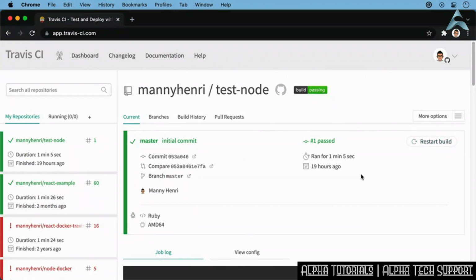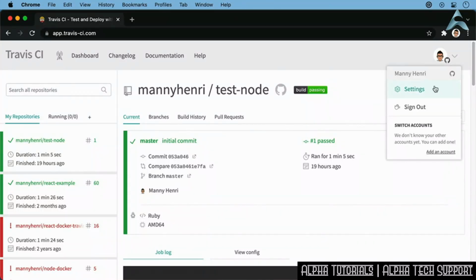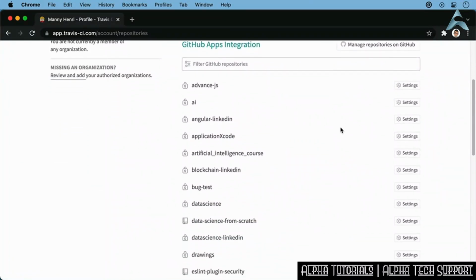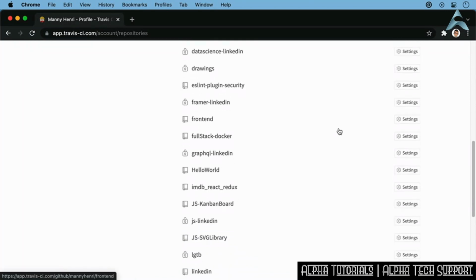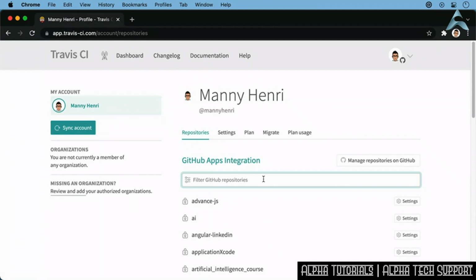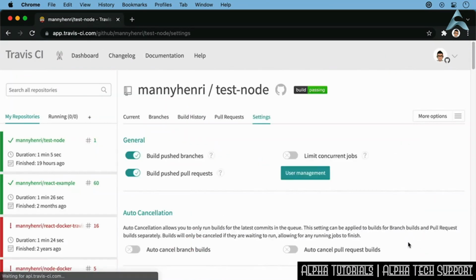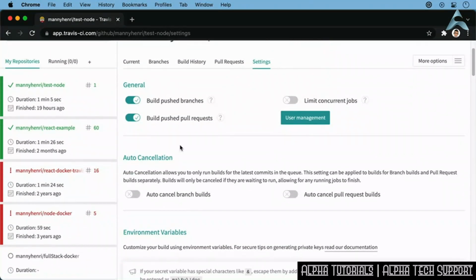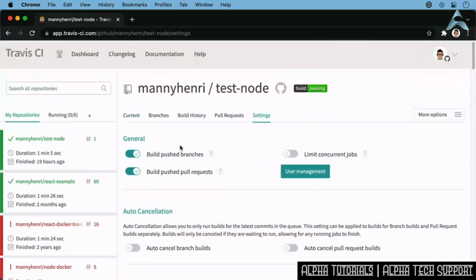But let's go into the settings to make sure that we have the repos that you want set up inside of Travis. So the way to do this is go into the settings. And what you want to do next is find the repo that you want tested on Travis. So for example, in this case, we want the test node, and it's somewhere in there. If you want to find it, you can actually look for it like that. And then as you can see, test node is here. Then we can click on settings, and then you're going to select if it's actually connected to Travis. So once you have that, you should be good to go, and you can actually go ahead and test it.